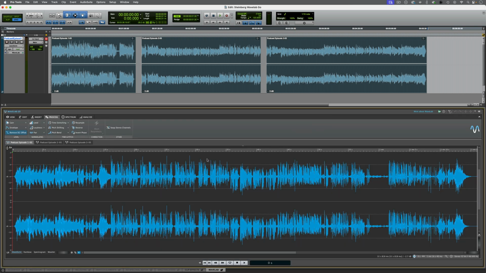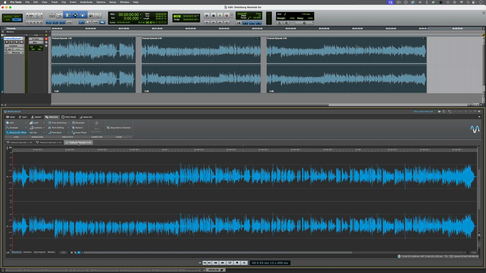WaveLab Go integrates with Pro Tools via Audio Random Access, or ARA, and as you can see, we now have this interface at the bottom of the edit window, with three tabs, one for each of the podcast episodes.